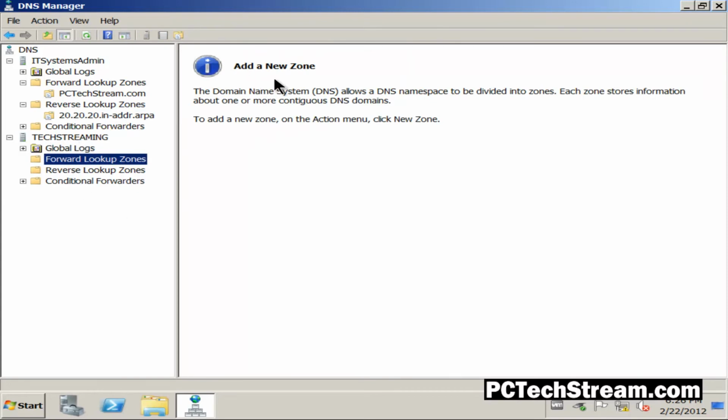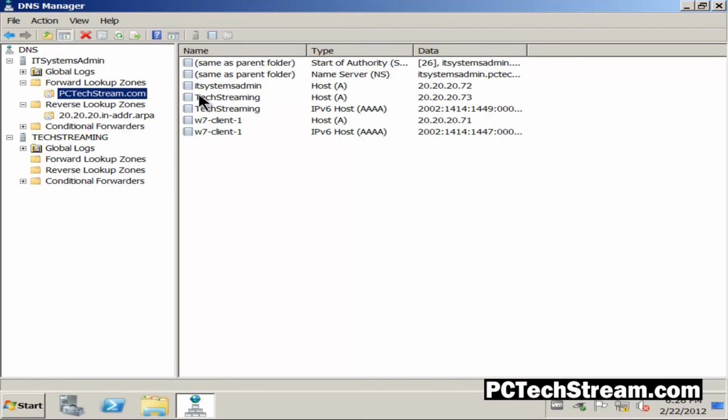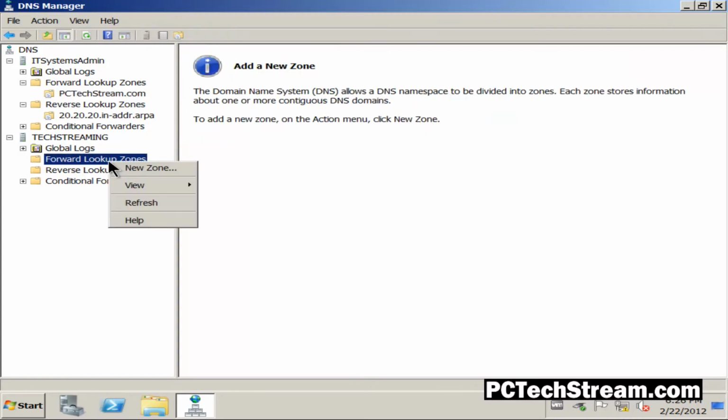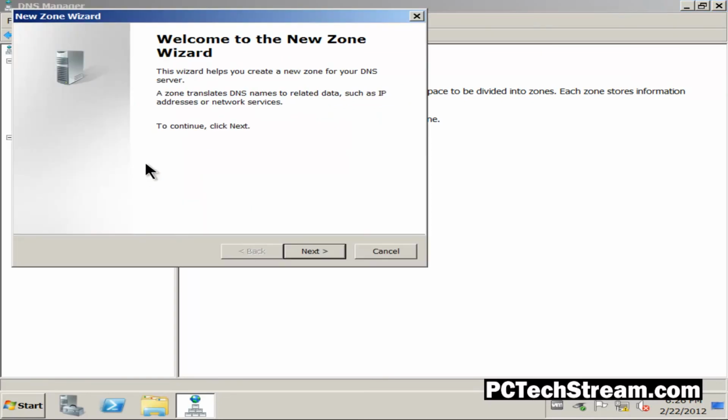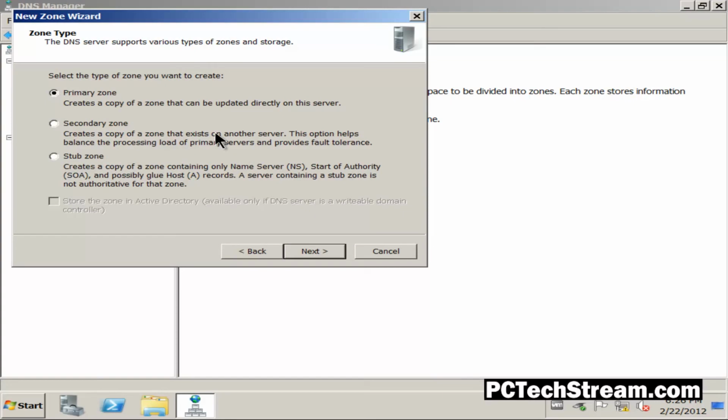Okay, you can see that I do not have any records. All the records are over here in the pctechstream.com zone. So let's go back, right click, and click on new zone. In the welcome, we are going to click next. Right over here, we are going to select the secondary zone and then click next.